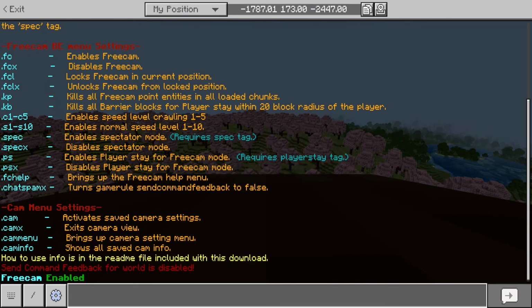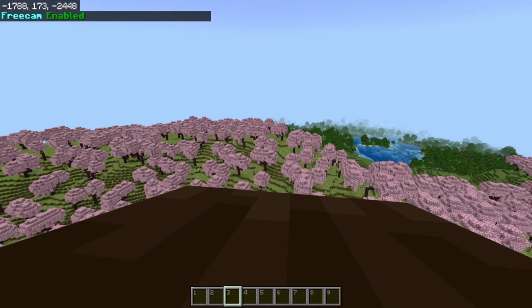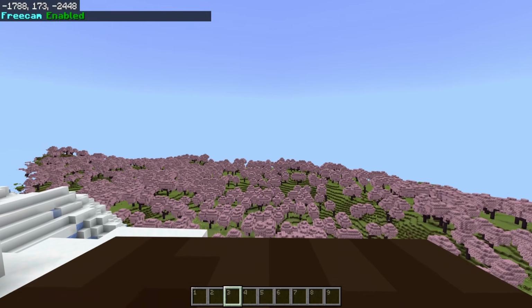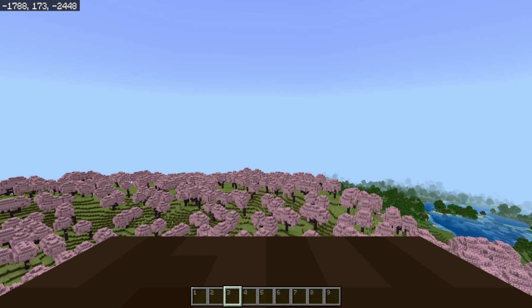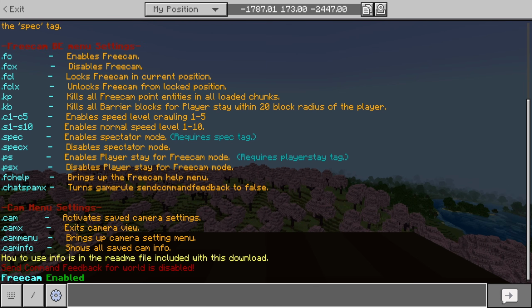Once you have done that, you can go ahead and put yourself into Freecam mode by typing !FC. The very first time that you do this inside of a world that just had Freecam loaded onto it, you're not going to be able to move at all, and that's because you have yet to set your speed. You can set your speed between crawling speeds 1 through 5 or regular speeds 1 through 10.